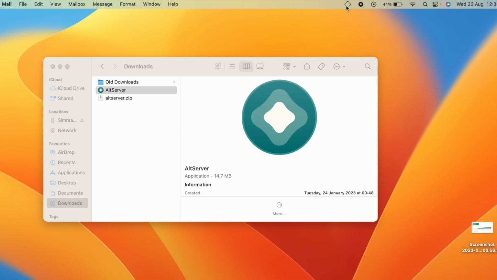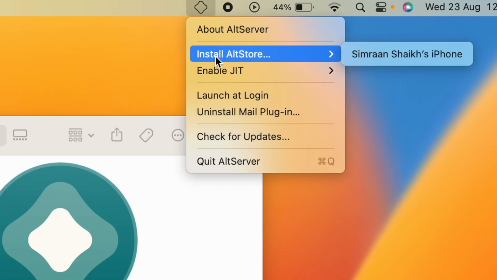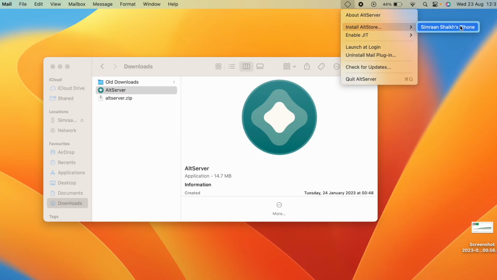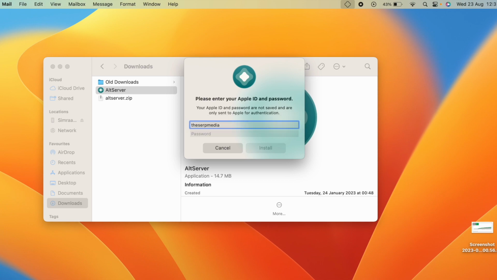Now, click on the AltStore logo at the top. Click on Install AltStore. Make sure that your phone is connected. Also, make sure that your phone is unlocked. Just click on Install. Now you have to enter your Apple ID and password. This is completely safe. You can go ahead and provide your email address and password. It can take a minute or two.